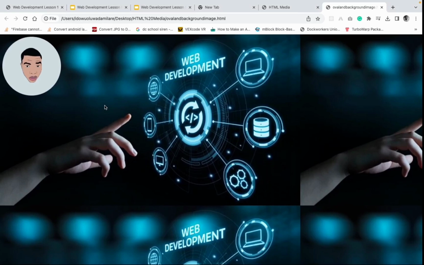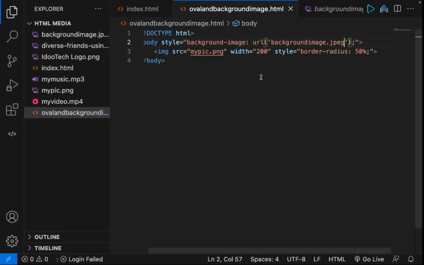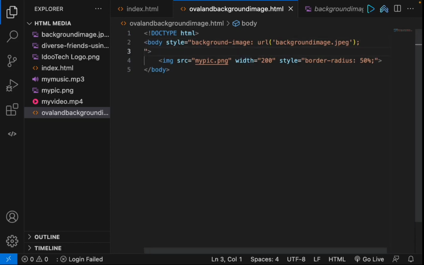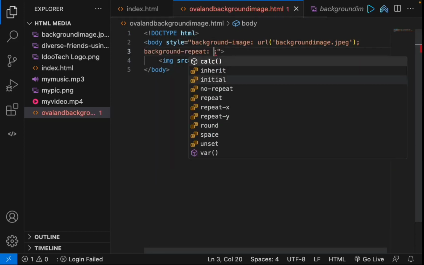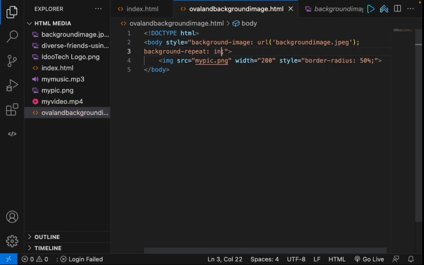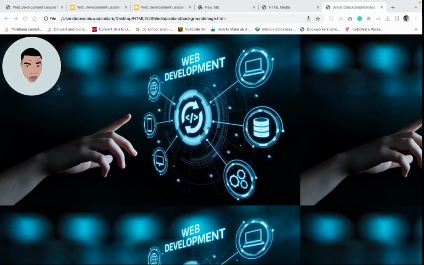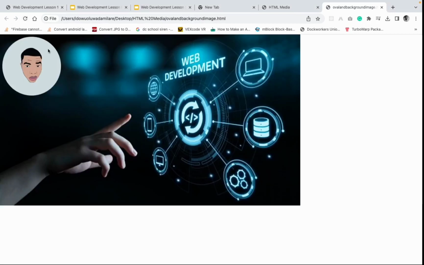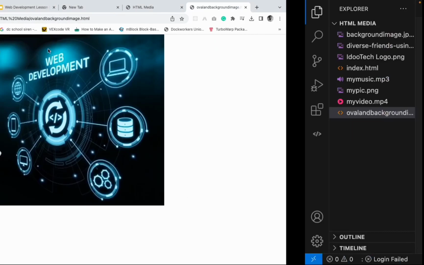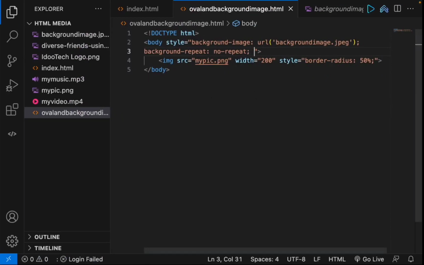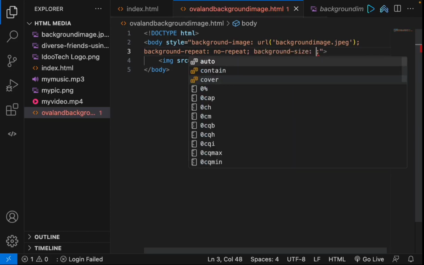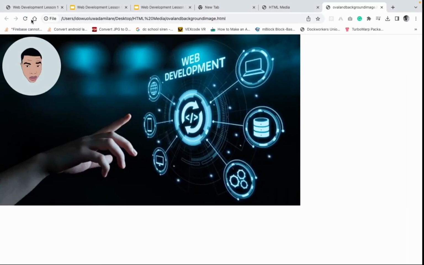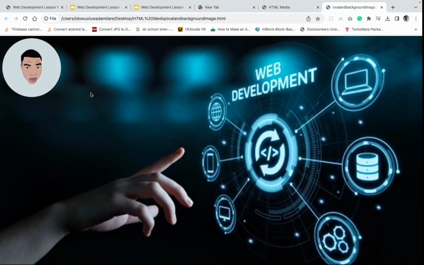So for it not to repeat, we use another property, let me just press enter. That property is called background repeat. You can see it here. So we say no repeat, so that the image doesn't repeat. Now it is looking smaller. So for it to cover the whole page, we say background size cover. Once you do that, it covers the whole page now.